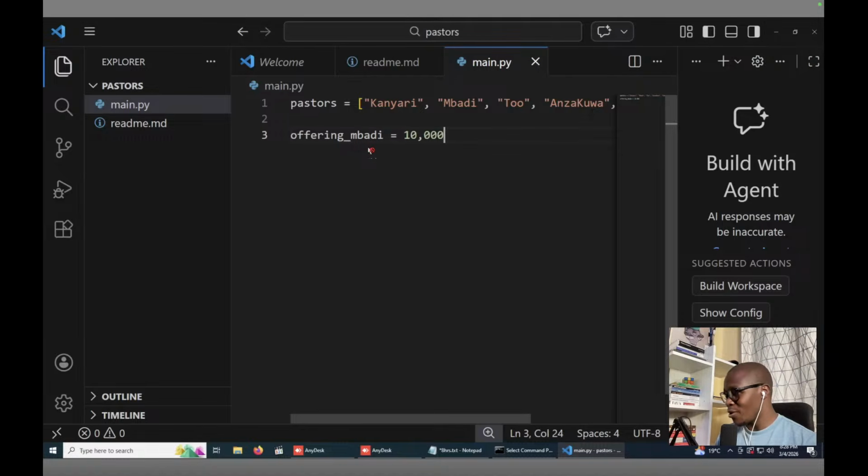And as I write my code, I will introduce intentional bugs, okay? Intentional bugs, or bugs in coding, is when you have something in your code that prevents your code from running. So as I write, I will introduce intentional bugs so that we can see what happens. So Mbadi gets an offering of 10,000. Mbadi incurs an expense for running the church of 6,500, for example, okay?